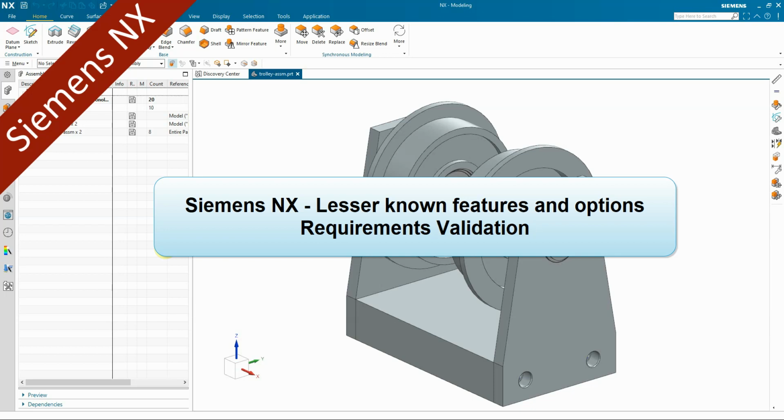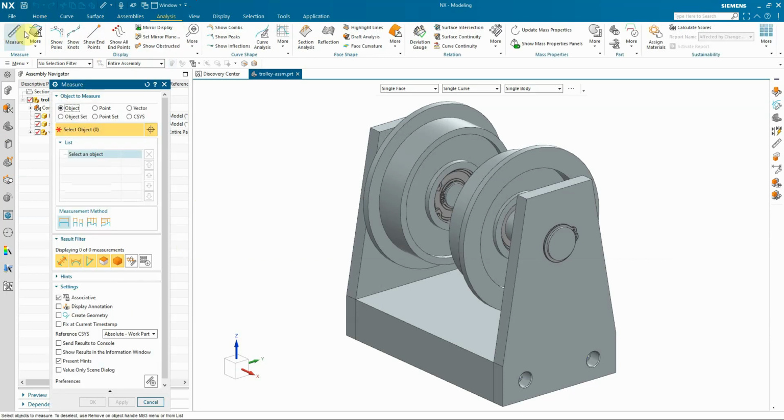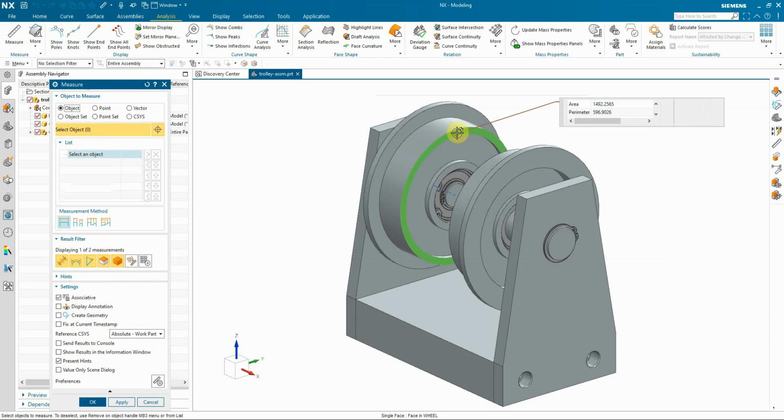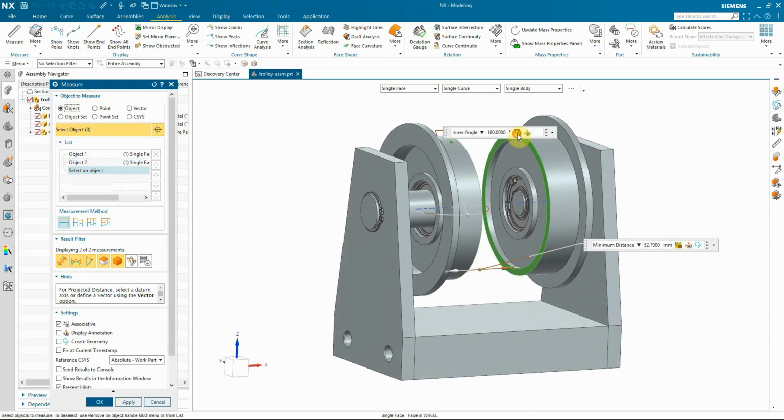In this movie I will show how NX can help control the size of parts and/or assemblies. First I will create a control measurement. The only measurement required is the minimum distance. Therefore I will turn off the associativity for inner angle, but leave the associativity for the minimum distance.